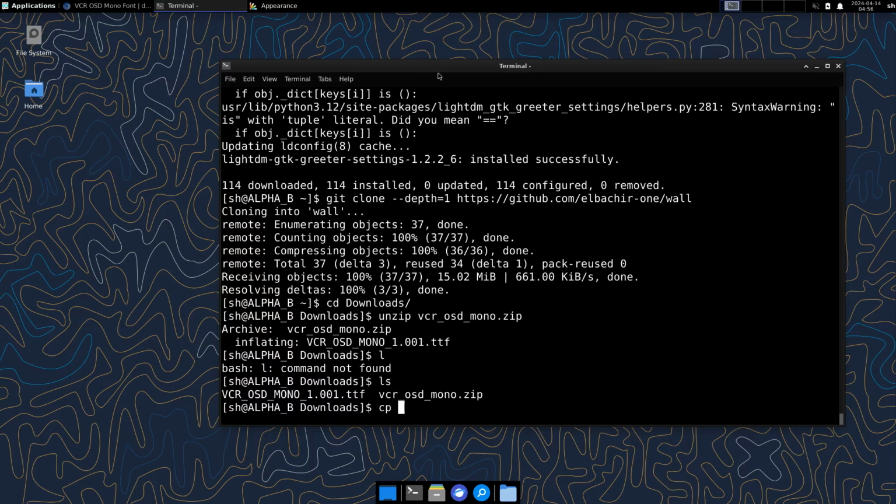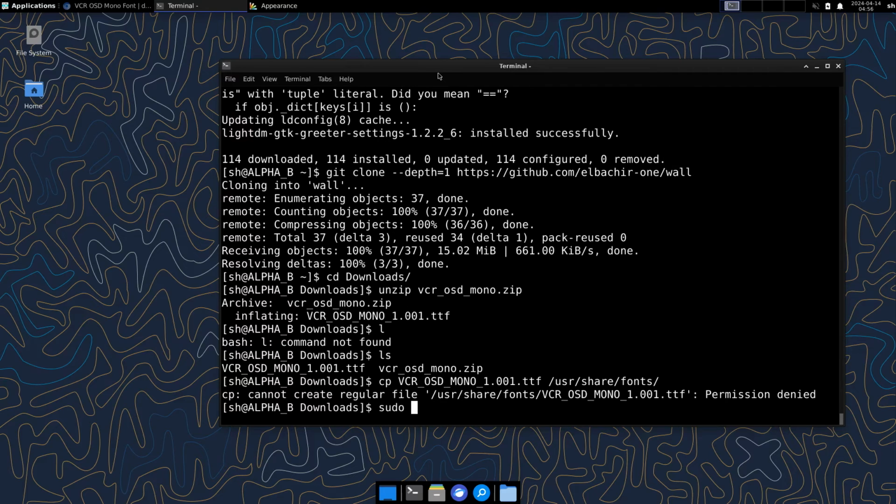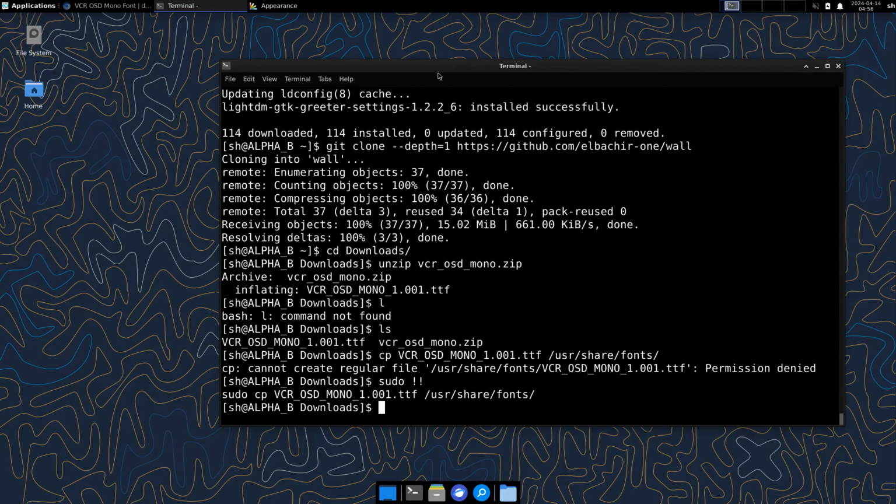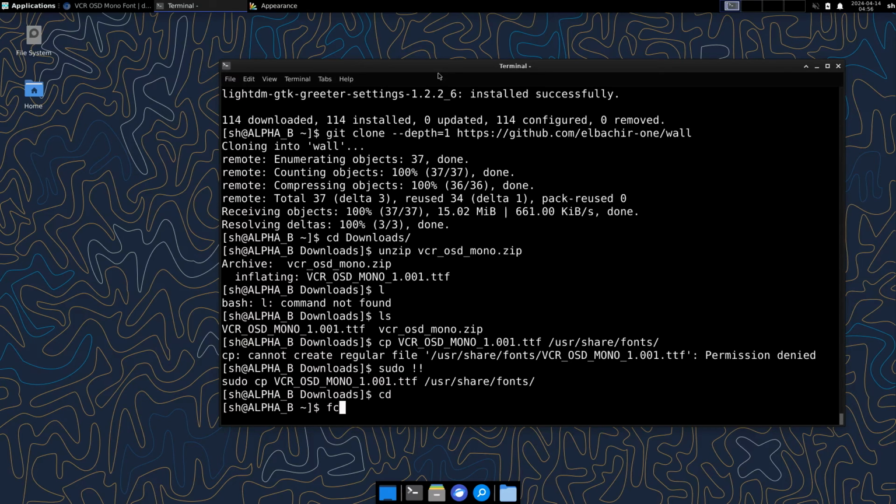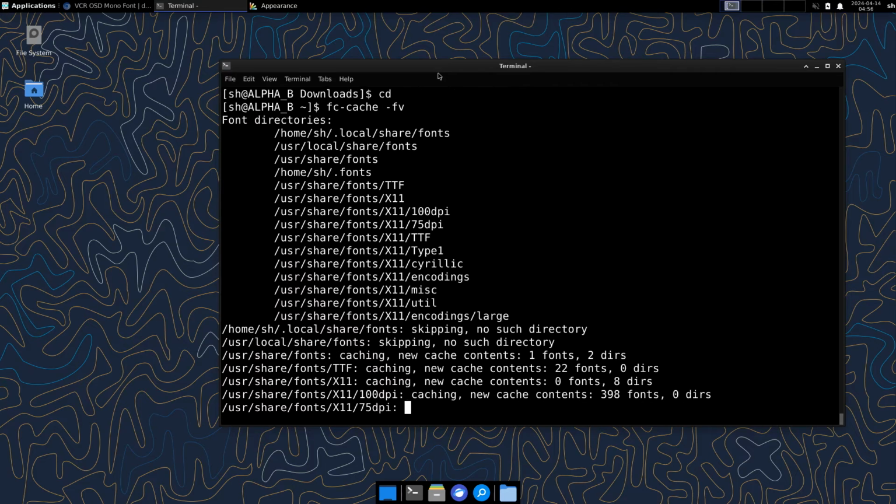So let's copy that to our fonts, using /usr/share/fonts. Okay, and we need sudo for that because I want to use this font on the system. So I'll copy it. So let's do fc-cache -fv to update the cache.